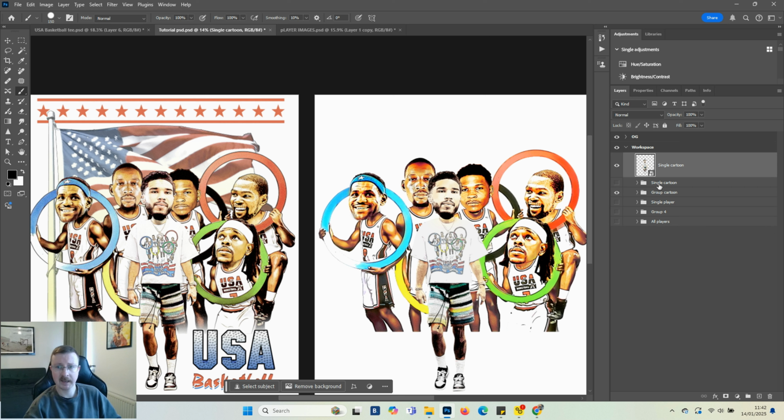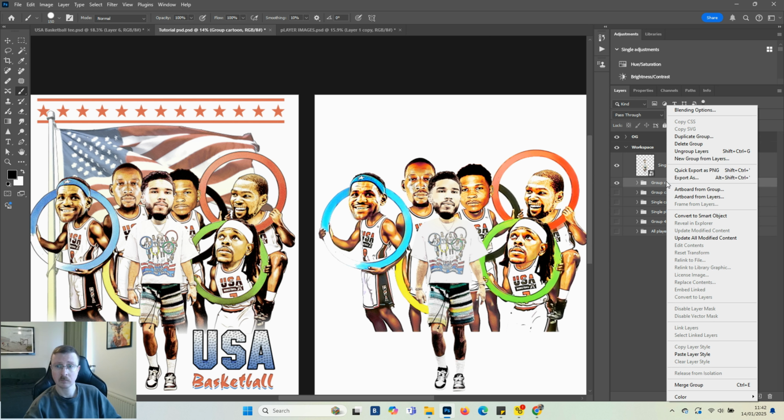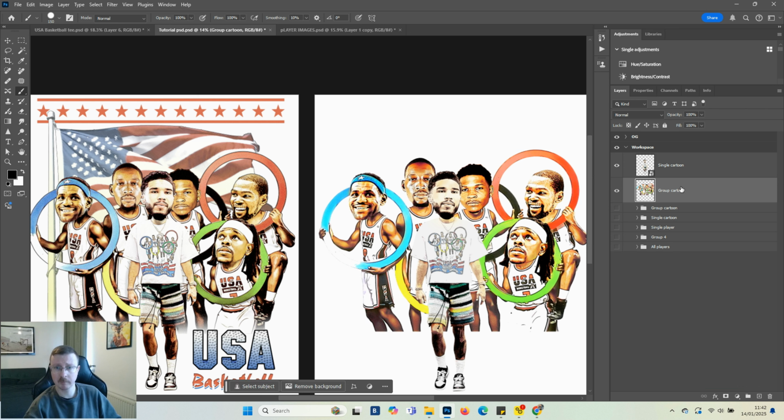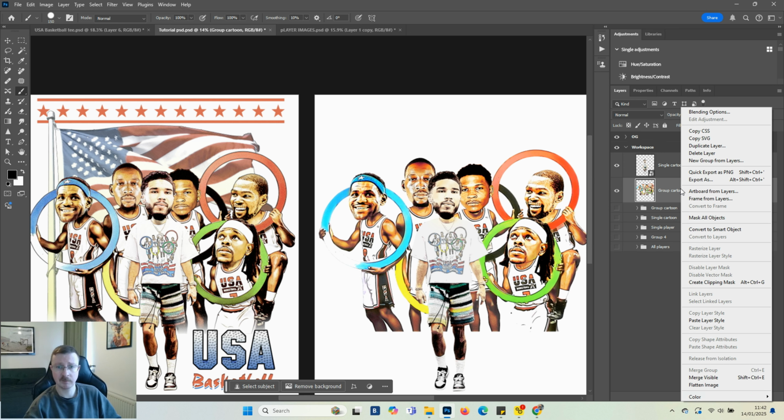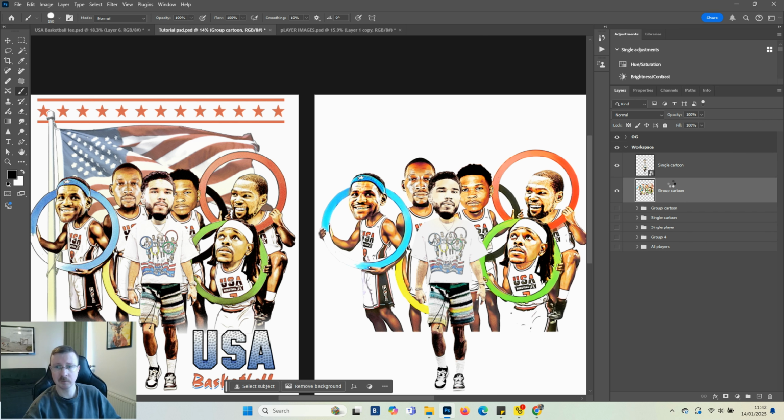And I've duplicated the group. And on the duplicate, I've just right clicked and converted to smart object. And I'm hiding my different groups, just in case I ever need to come back to it, I know where it is. We can use the smart object itself, but it's just the way I like to work.